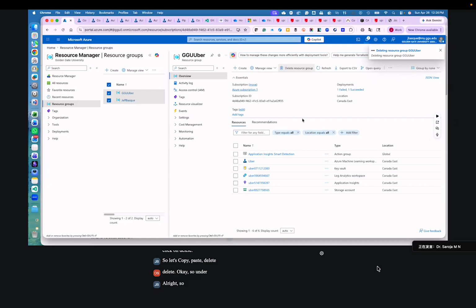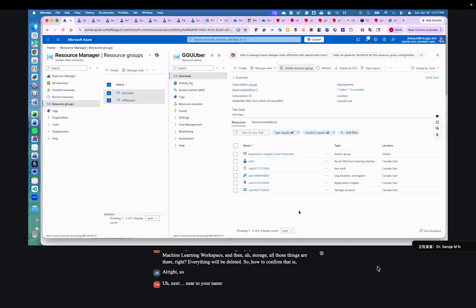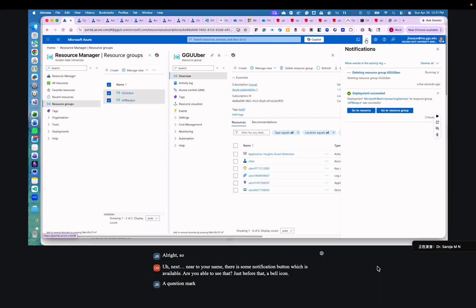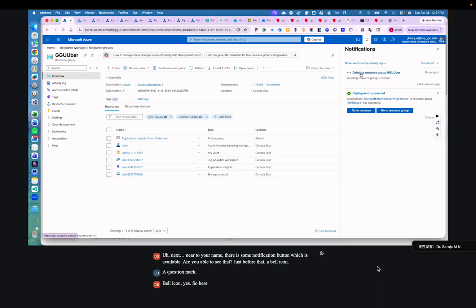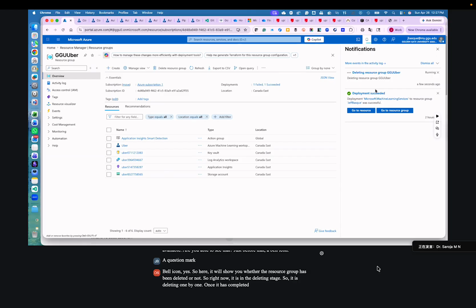Under this resource group, you are able to see the Azure Machine Learning workspace, storage, and all those things. Everything will be deleted. To confirm that, next to your name there is a notification button, the bell icon just before the question mark. Here it will show whether the resource group has been deleted or not. Right now it is in the deleting stage, deleting one by one. Once it has completed the deletion, it will show resource group deleted successfully. Until that time, you have to wait and then you can log out.